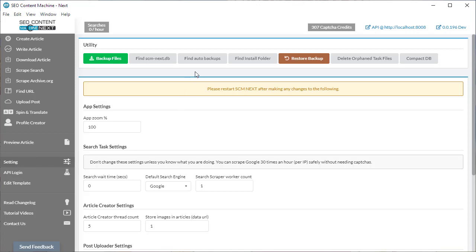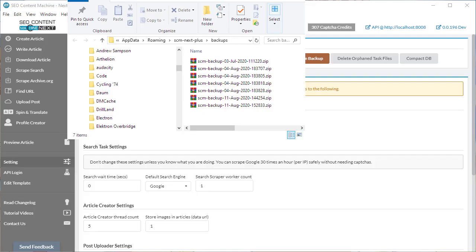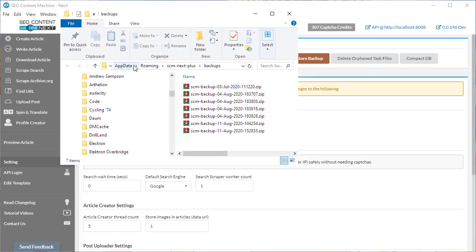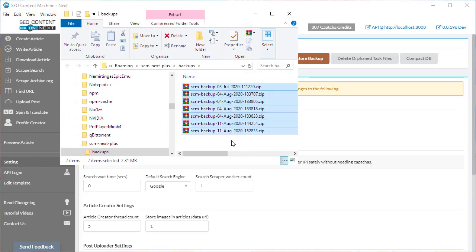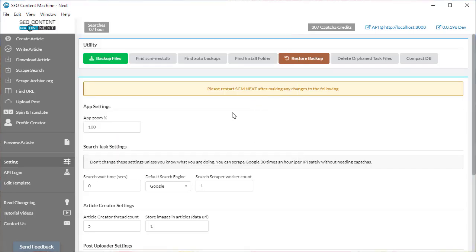Just go to settings and there's a find auto backups button. Just click on that and it's going to navigate you to where it is located. Depending on which OS you are in, but in Windows it'll be in your SEM Next Plus data folder, and then under backups here you can see that there's a set of rolling backups. By default, SEO Content Machine will keep at least 5 backups on rotation and will delete the old ones as time goes on. You are able to make backups anytime you need, and if you need to restore a backup, just click on the restore backup button and select the backup you wish to restore.